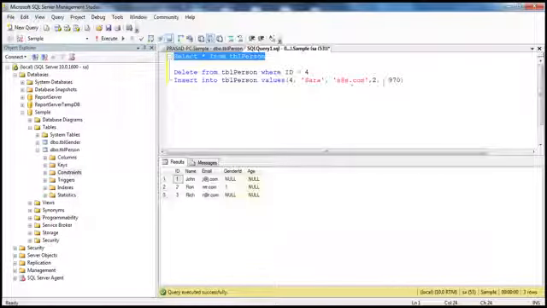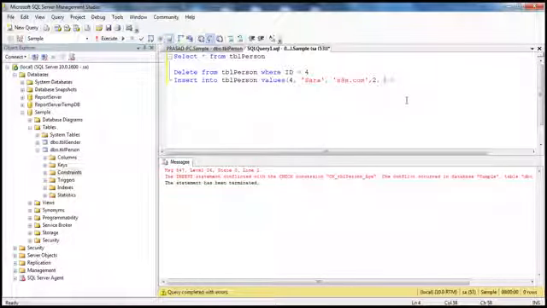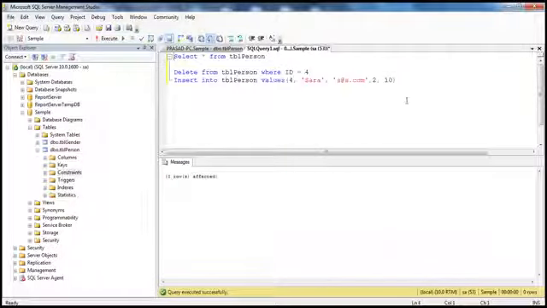Okay, now let's try to execute this query and see what's going to happen. When I try to execute this query, look at that. The check constraint is kicking in. It's telling us the insert statement conflicted with the check constraint CK_tblPerson_Age, the constraint that we have just created. On the other hand, if I supply a valid age, maybe 10 years, and try to execute this query, it happily gets inserted.